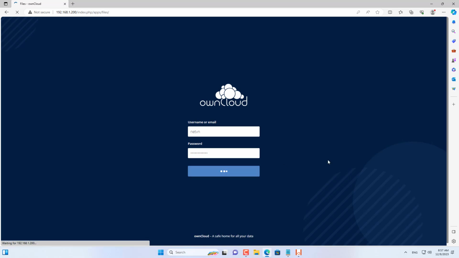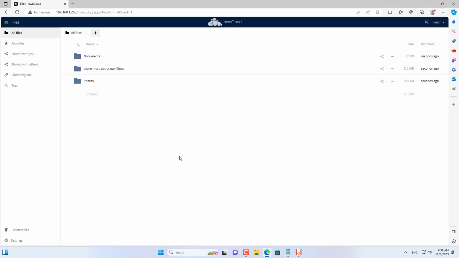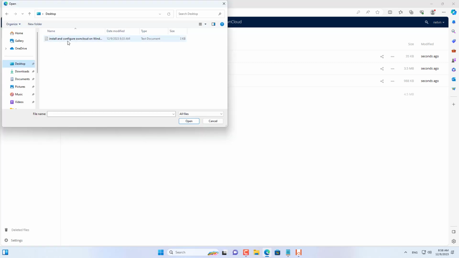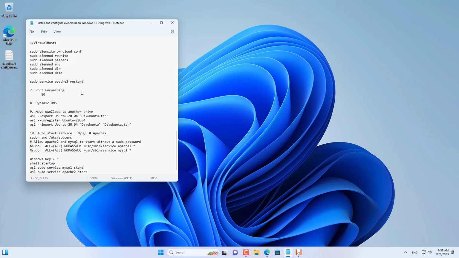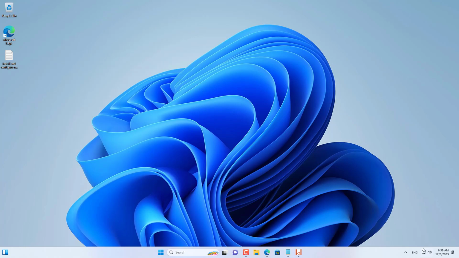At this point, I have completed installing ownCloud on my Windows computer. But you can only access ownCloud on your local network, so I will take some extra steps to access it from anywhere. I set up port forwarding on the router.